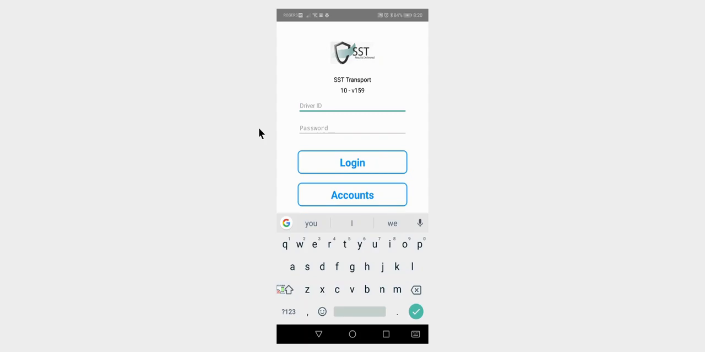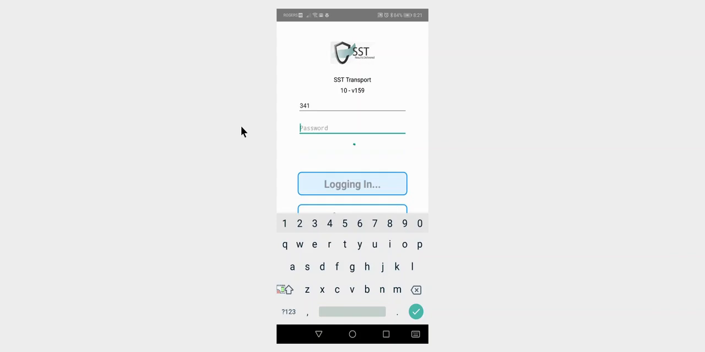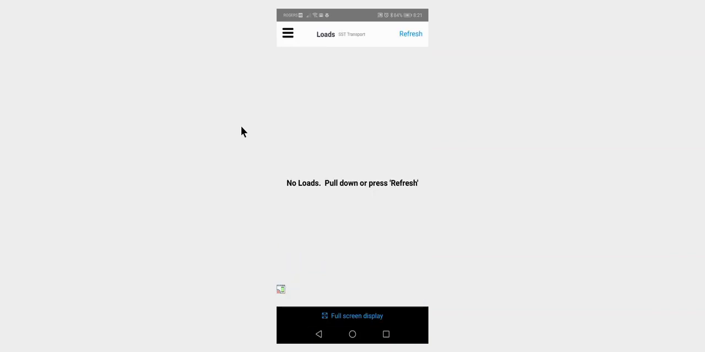And now the screen will show the dispatching company right here, their logo, company name, and it's asking for your driver ID and password. This again would be provided to you by the dispatching company. You would enter those here and click login. And that's all there is to downloading the V-TAS app.